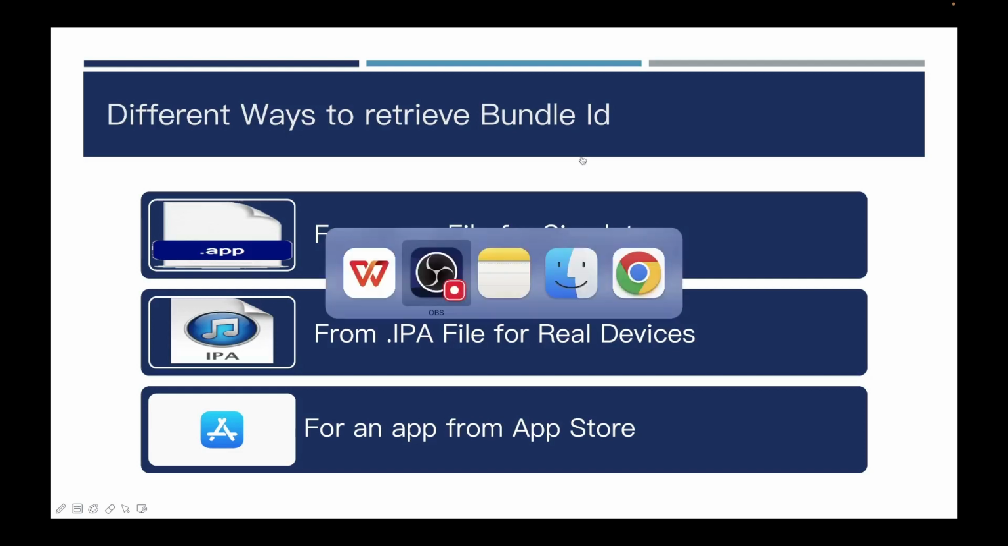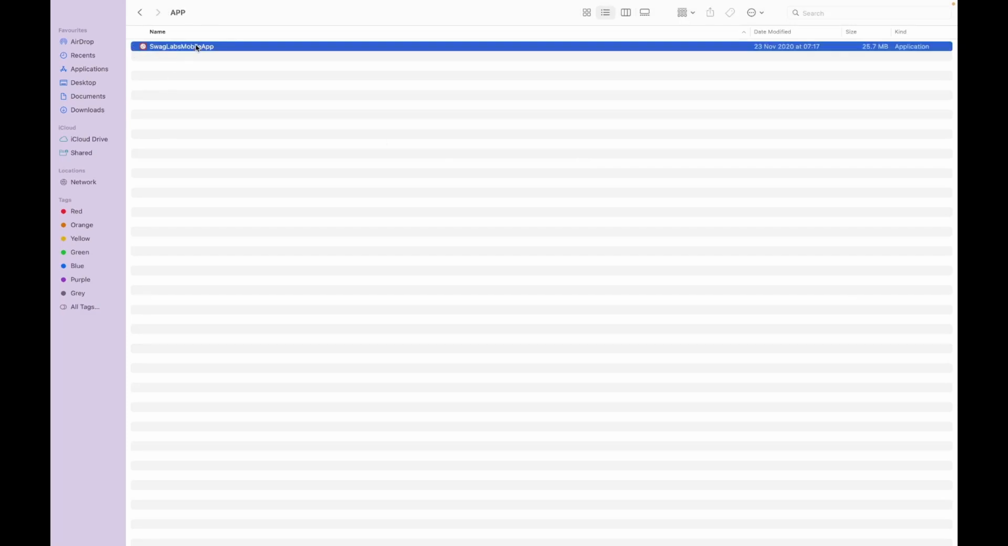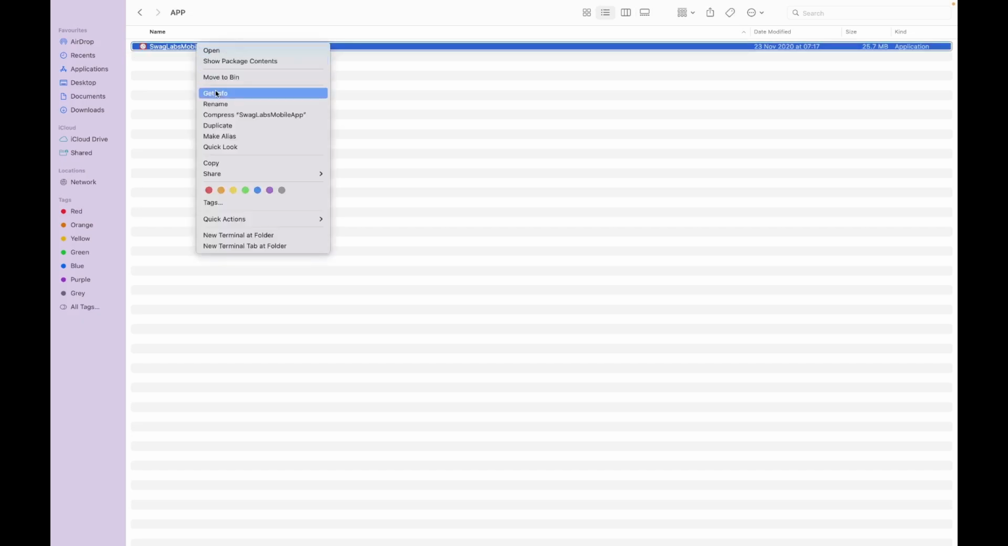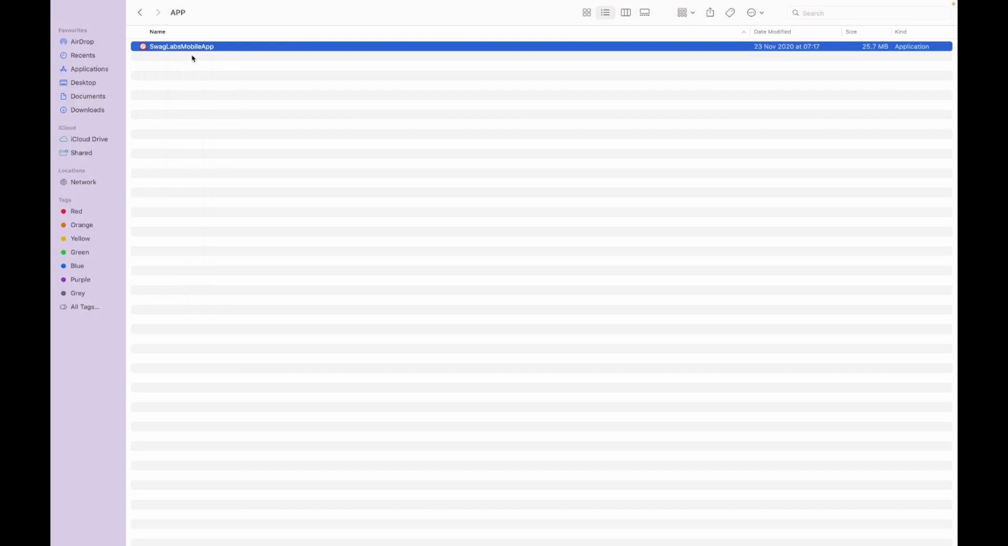For the purpose of this demo, I am using the demo app from Sauce Labs. So let me show you this. This is the demo app from Sauce Labs, and if I go into Get Info under Name and Extension, we can see that this app is in .app file. It is in .app format or extension. So let's see how we can find bundle ID for this application.